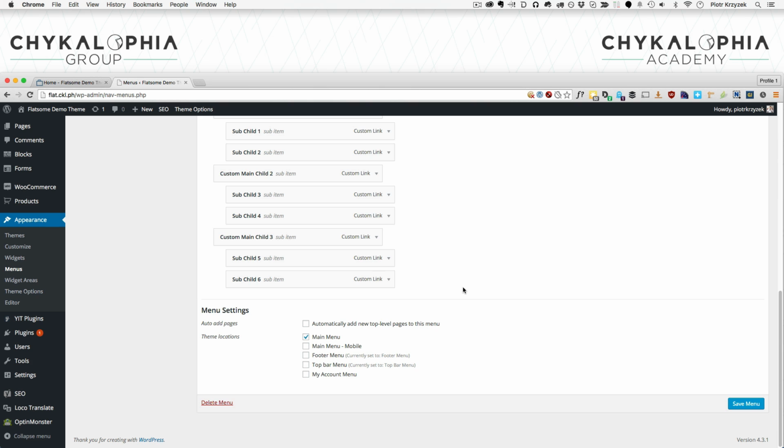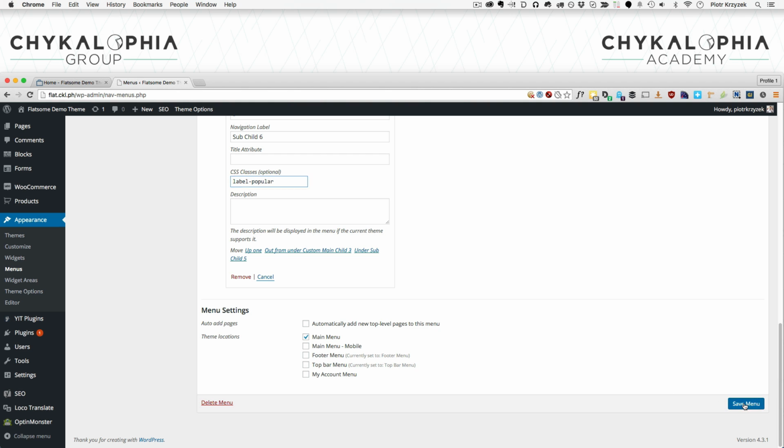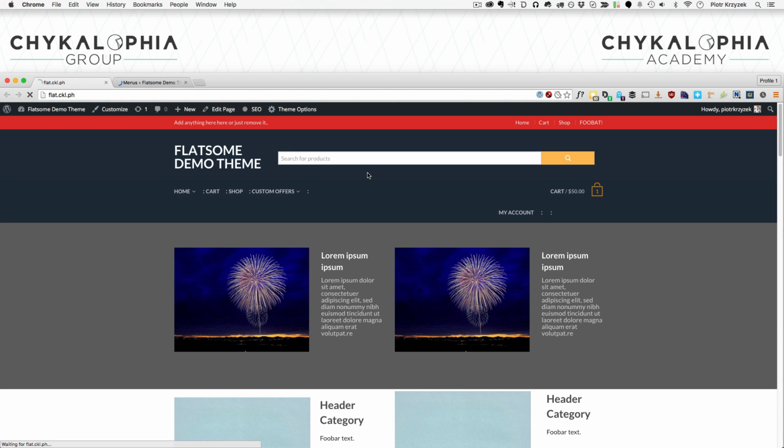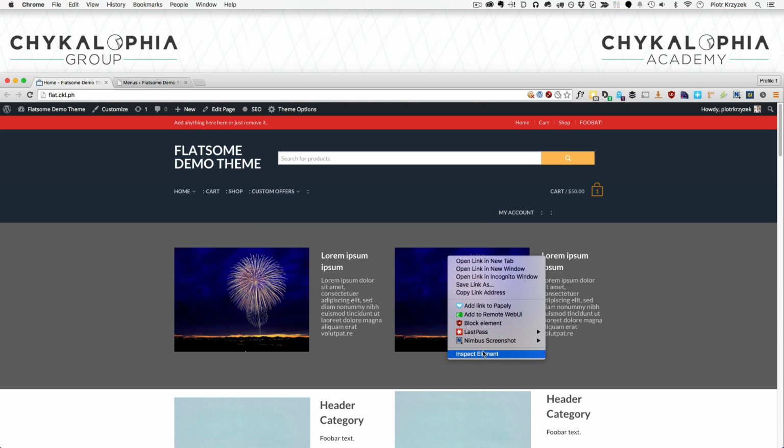And so actually, let me just show you that 4th one. Let's put it here. Label popular. Let's save, refresh. And that's the 4th one. Now all of this, and there it is, and that's a little green button. All of this can be controlled via CSS.